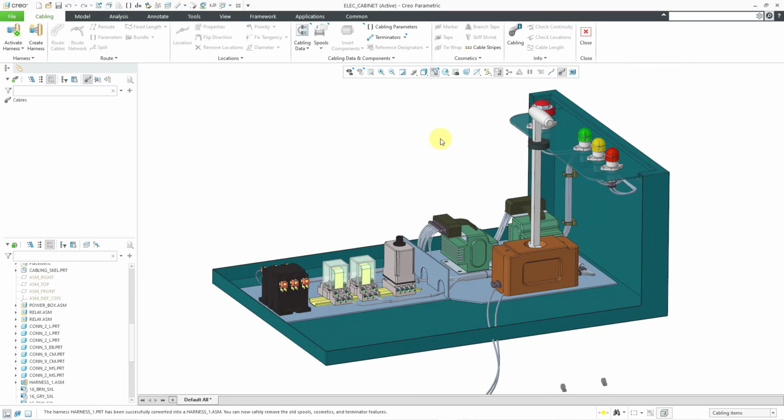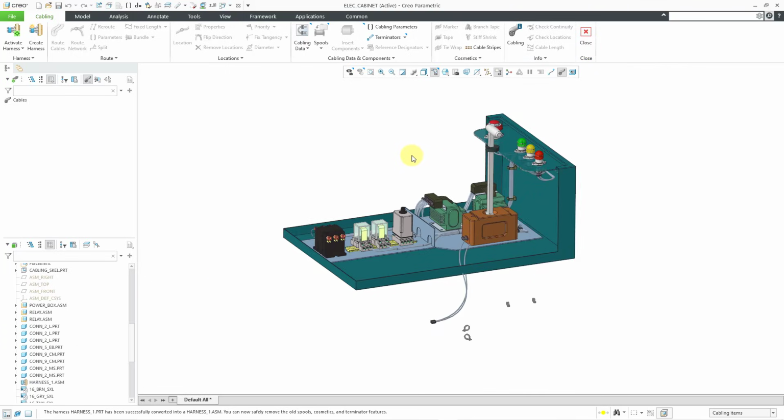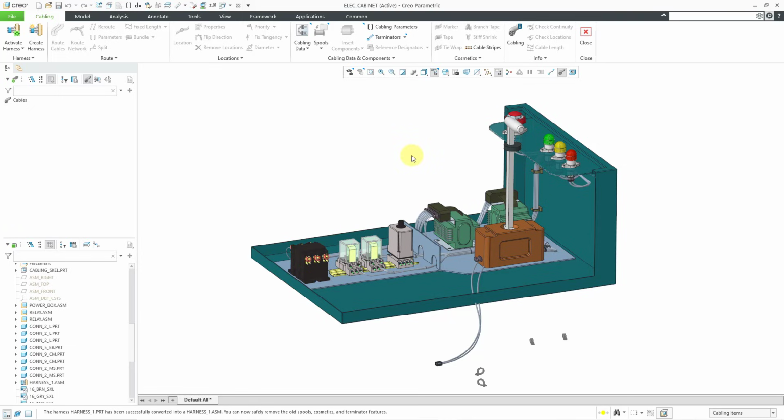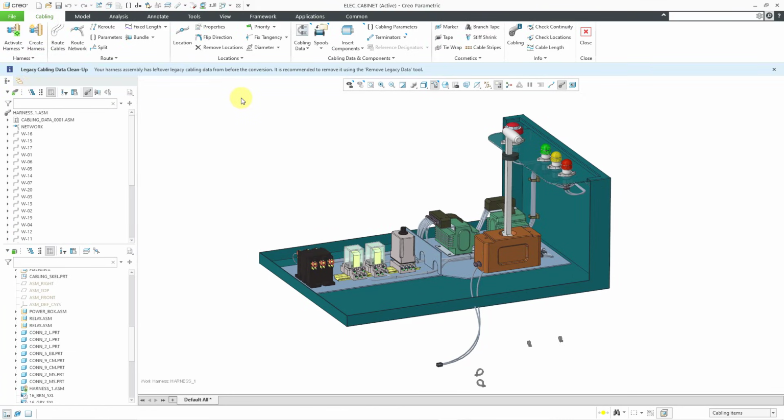And so everything has been converted. Now, one thing to note is that there is a command available. Let me activate the harness, make sure that's active, the harness assembly. And when I do that, we also have another note here regarding legacy cabling data cleanup. It tells us that your harness assembly has leftover legacy cabling data from before the conversion. It is recommended to remove it using the Remove Legacy Data tool.